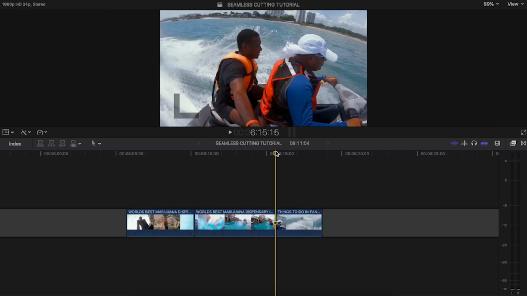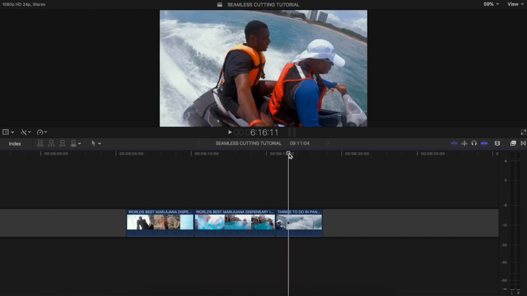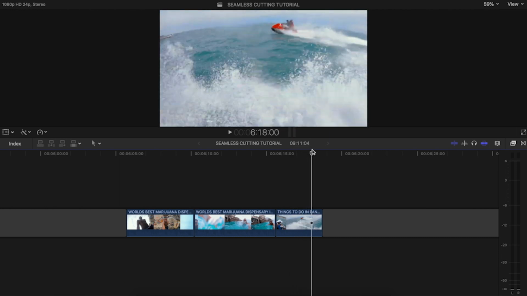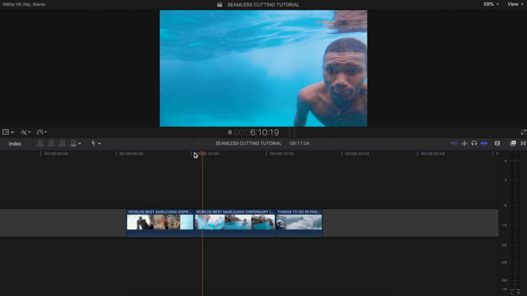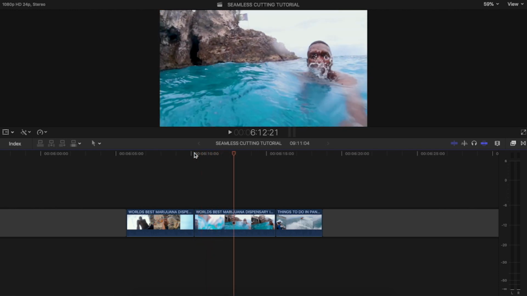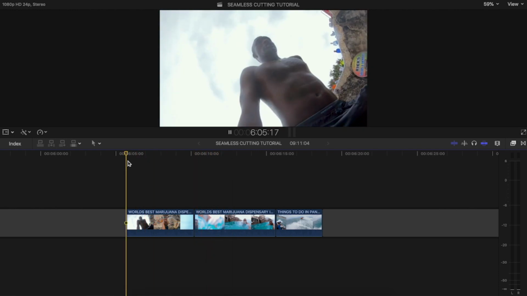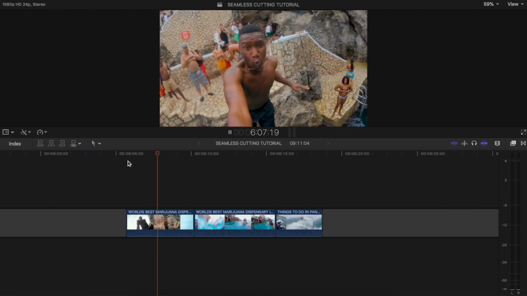So for our third example, we're gonna use the principle of impact to create seamless cut. Here I have three shots. One of me and my girlfriend on a jet ski in Panama, then a shot of me coming from under the water to the surface when I was in Jamaica. Then I have a shot of me again jumping into the water.